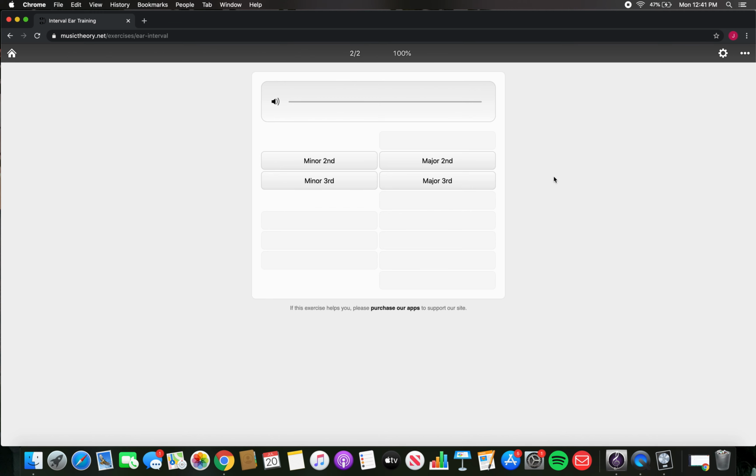A useful thing to note is that if your history and cookies are enabled, every time you navigate to this exercise at musictheory.net, your customizations will stay the same.